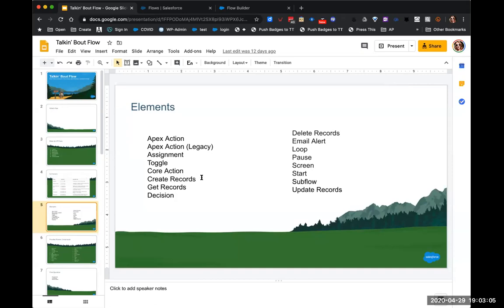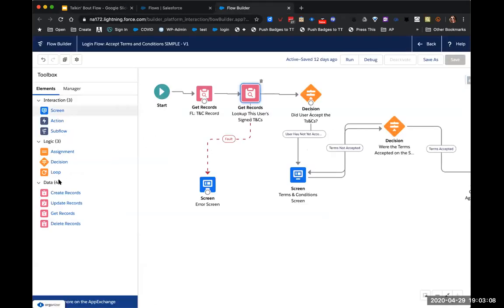So elements are the things that are on the side here: data, logic, interactions. So these are your creating of records. This is where you're going to make a record. It's going to be your updating records. It's going to be when you get records, and when you query, getting records, it's just querying them. It's going to be your delete. So it's all those actions that you do. It's going to be your assignment, which is yet another action. Assignment is taking a value and assigning it to another place.